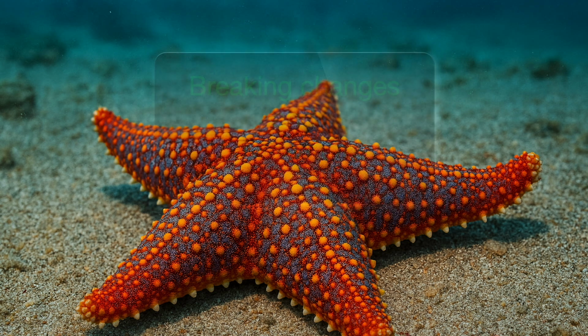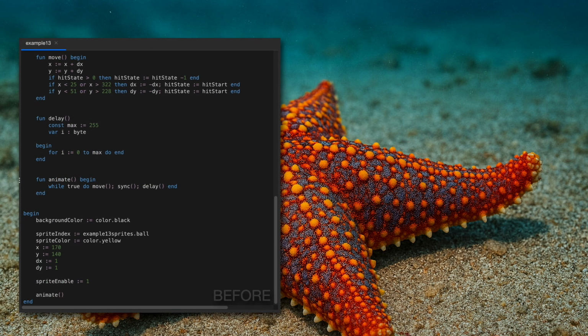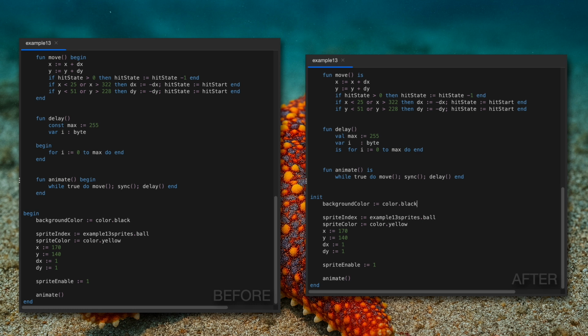In this release, the syntax of the SharkC64 language has been simplified a bit. Although this is a cosmetic change, it is a breaking change. This is what the source code looked like before, and this is what the source code looks like now.